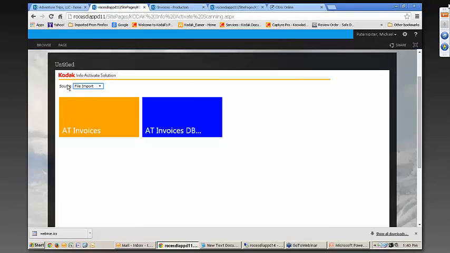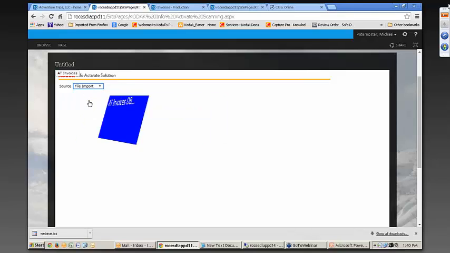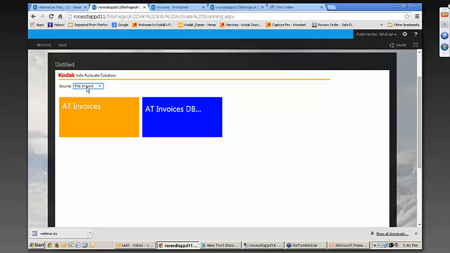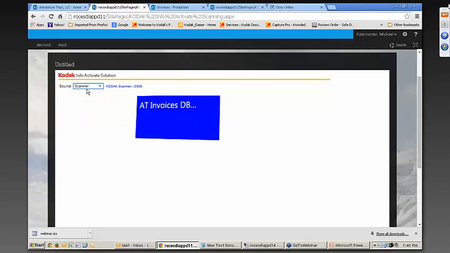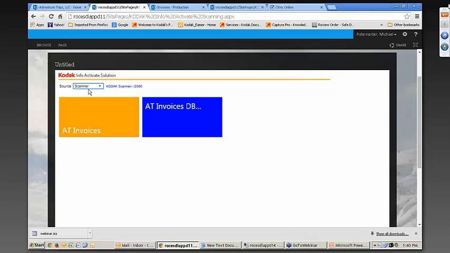So what I'm going to do is, here is our source. We can have file import, or we have scanner. I have a Kodak scanner i2000 set up over here. So if you choose to go to scanner, you can select this. If you go to file import, you can just import a file. So I'm going to hit the scanner, and I'm going to load my scanner with an invoice. And you should hear this in the background.